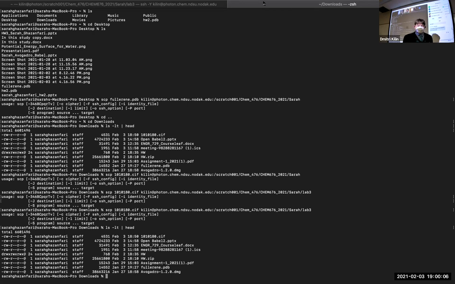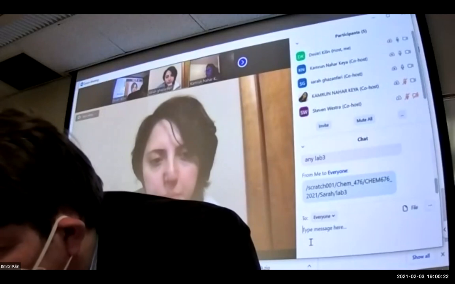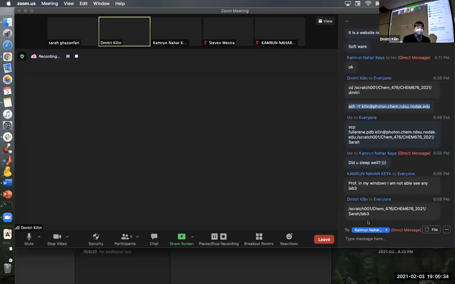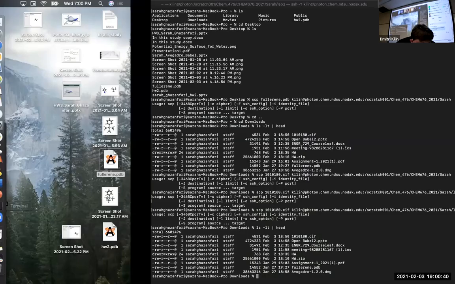Let's try to do the same thing, but not in Terminal as you are trying to do right now, but in the XQuartz. So if you please share the screen and open xterm in XQuartz. And if you share everything, I'll guide you through. So, not here, not the terminal.